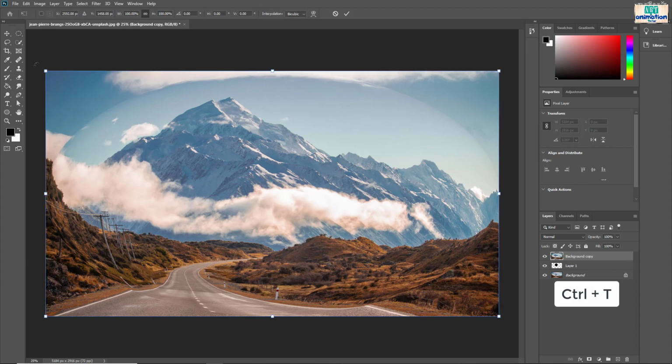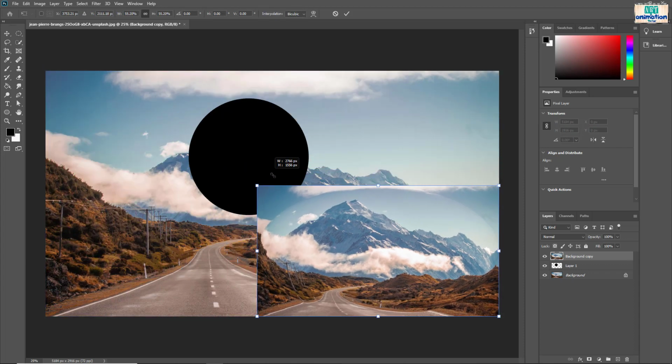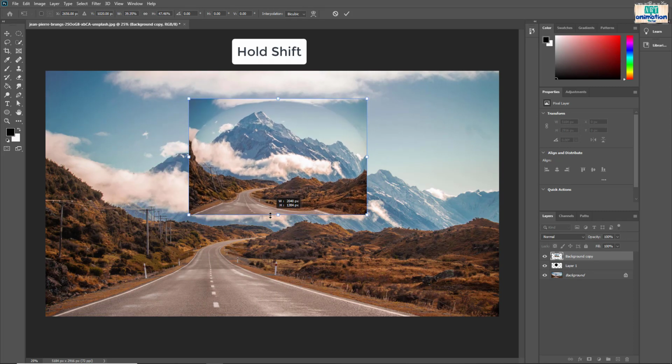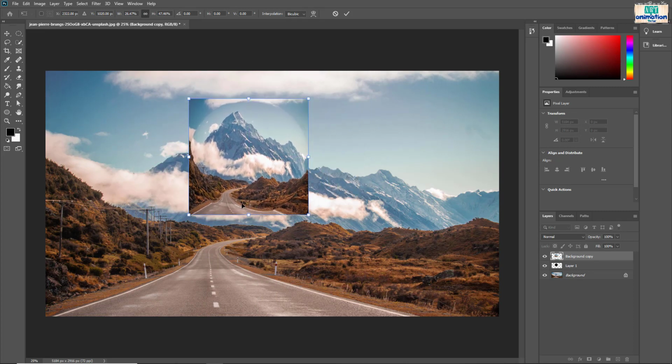Now using Transform Control, match the selection with the circle. Hold Shift to transform non-proportionally. Now drag the cursor on the sphere layer and press Ctrl. Apply mask on background copy.